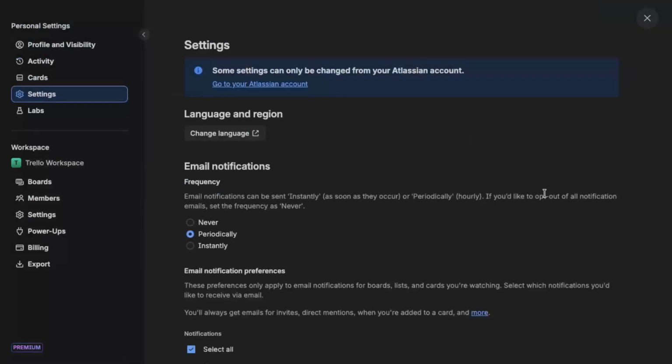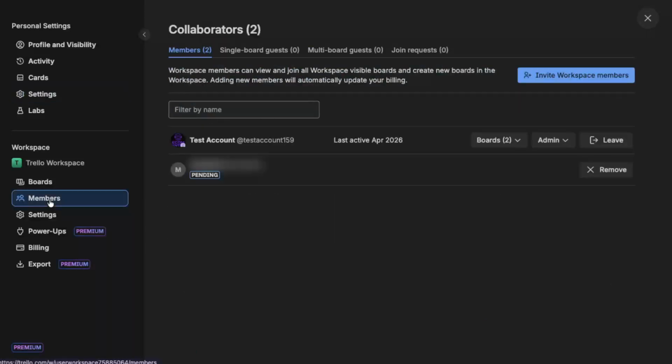From the menu that appears, click on the option labeled Settings. This will take you to a broader settings area where you can change things like your profile, notifications, and importantly for this video, your members and permissions. If you don't see settings, double check that you're logged into the correct account and that you have the necessary access. Within the settings area, look for and click on Members.